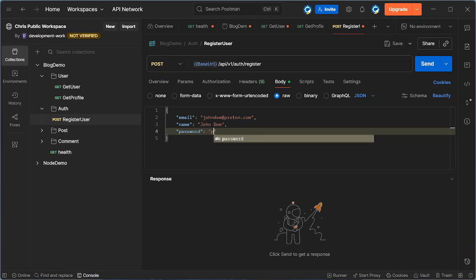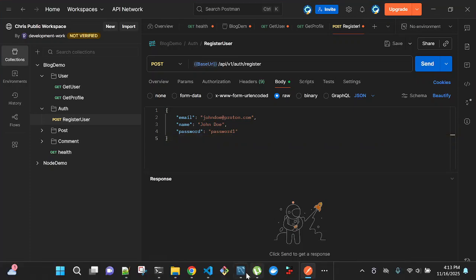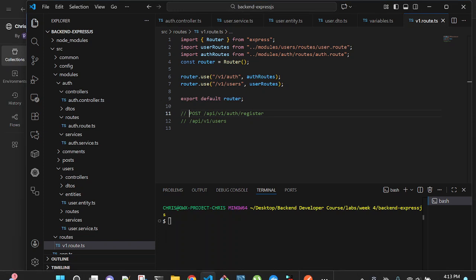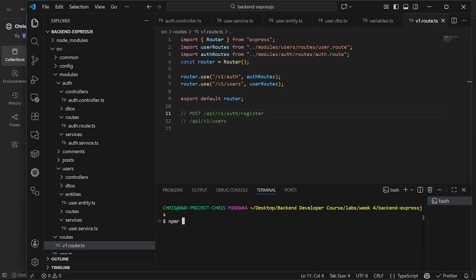Let me call the password one so that I will not forget. So guys, let's test our endpoints. Let's test if our server is really working, right? So let me start it. npm run dev. Okay, so it's about to start.